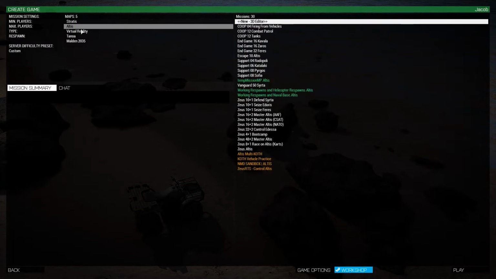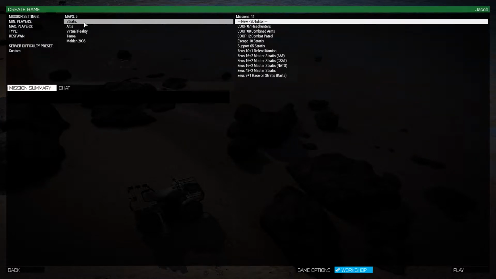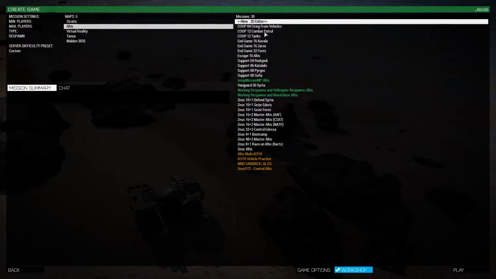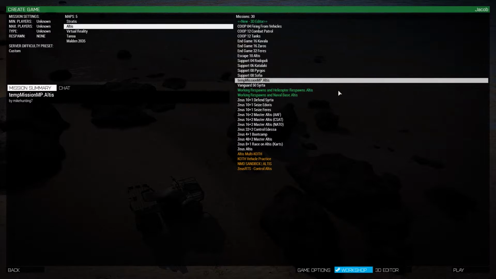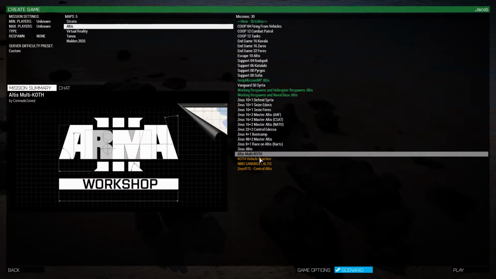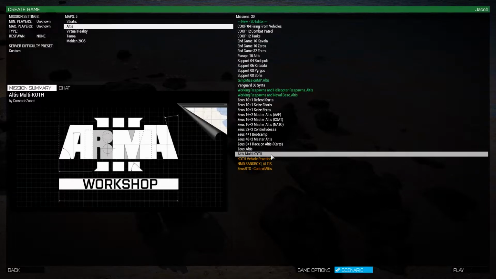If you have modded maps, they will show up in this list as well. When you select one of these maps, over here on the right, it'll list all the available missions for that specific map. White is the vanilla missions that are in the game whenever you first install it. Green are missions that you yourself have created in the Eden Editor and then saved. And orange are missions you have downloaded, whether it be from Steam or other third-party companies.